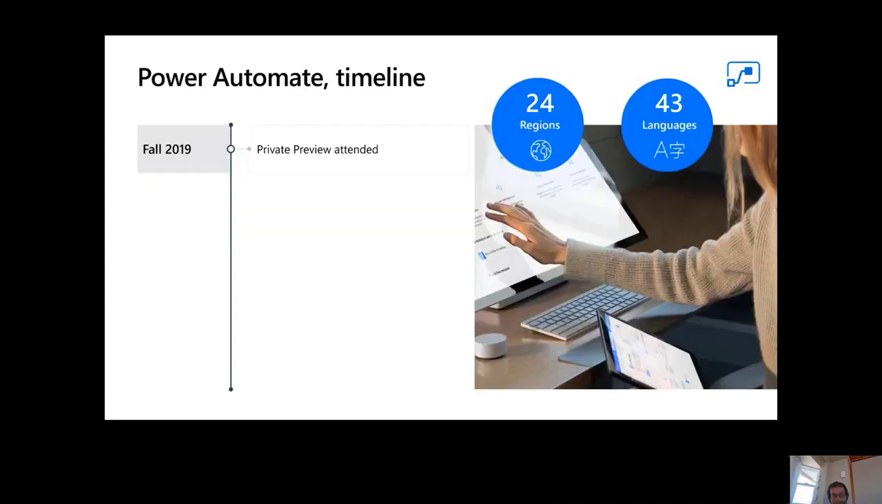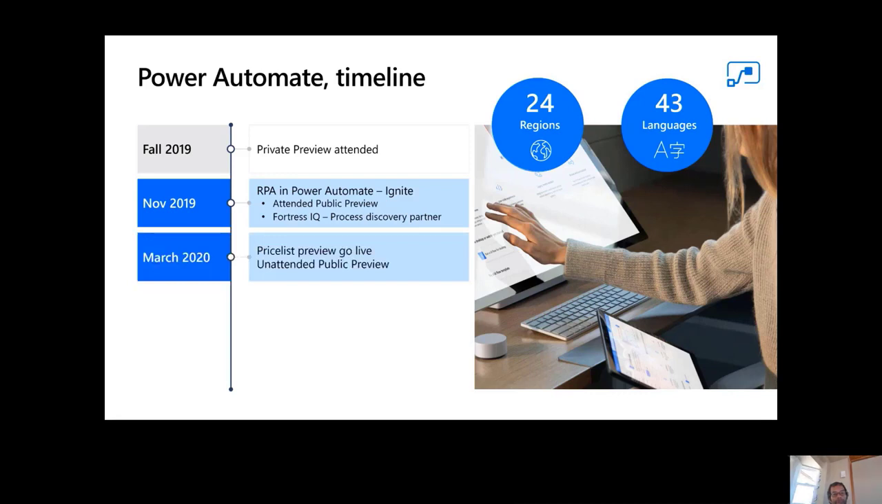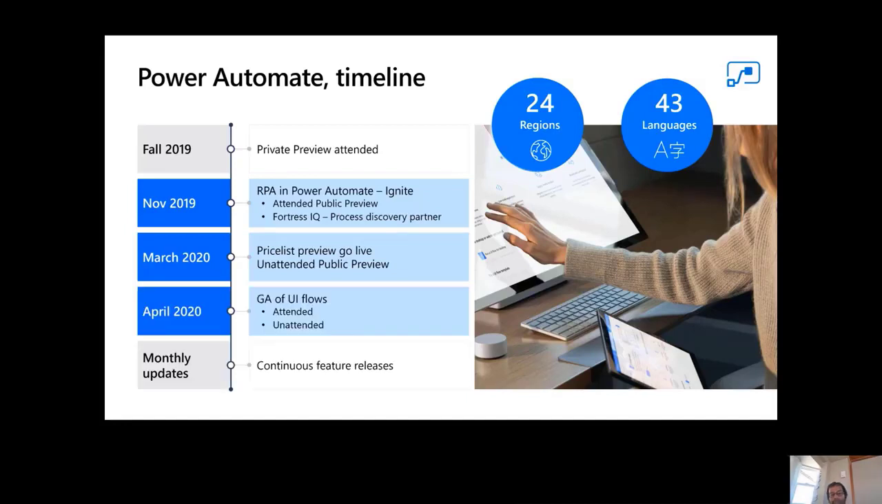And we are executing at a fairly aggressive pace. We released a private preview in fall. In November, we announced a public preview. In March, we announced public pricing and unattended preview, which went GA in April. And then we are pretty much on a monthly cadence of new features. Very recently, we announced support for remote desktop through Windows and sensitive inputs. And we're available in 24 regions and across 43 languages.